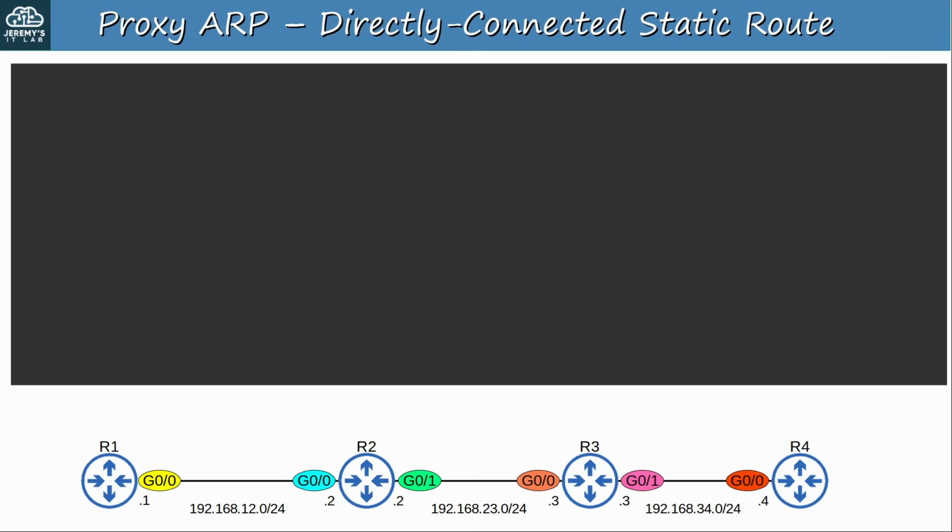Here's another use case, directly connected static routes. For example, on R1, I configured a route to 192.168.34.0/24, specifying the exit interface of GigabitEthernet0/0 to allow it to reach the segment between R3 and R4. For this demonstration, assume the other devices already have the necessary routes configured. Now, this kind of static route in which you specify only the exit interface, but not the next hop IP address, is called a directly connected static route.